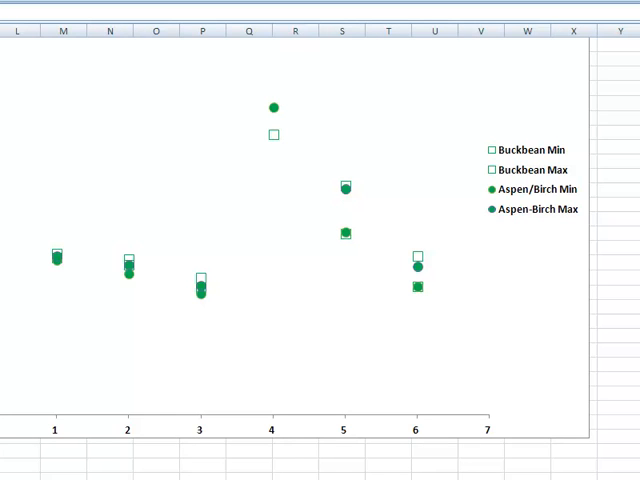And what you should get is a relationship like this, where the green dots represent aspen birch minimum and maximum. So for example, of the 10 aspen birch buffered polygons, this was the one minimum of those 10, and this was the one maximum of the 10. And then I symbolize the buckbean min-max using an open square. So for example, here's an open square representing the minimum of the 10 buckbean buffers, and here's an open square representing the maximum of the 10 buckbean buffers.